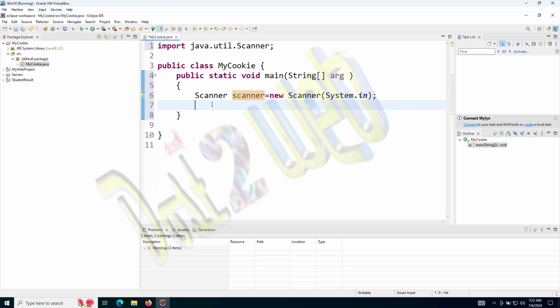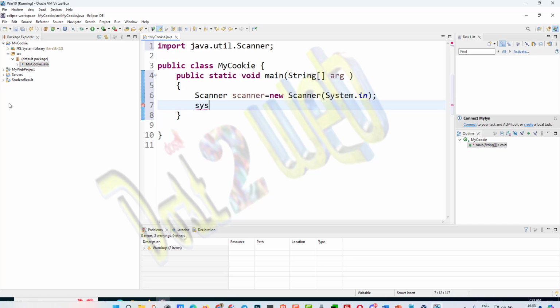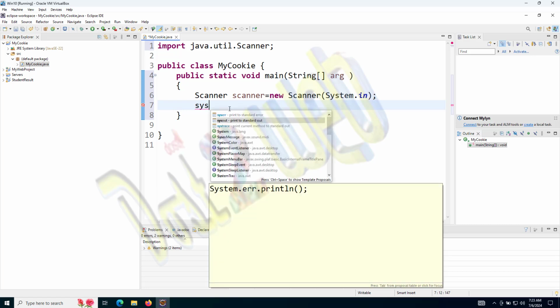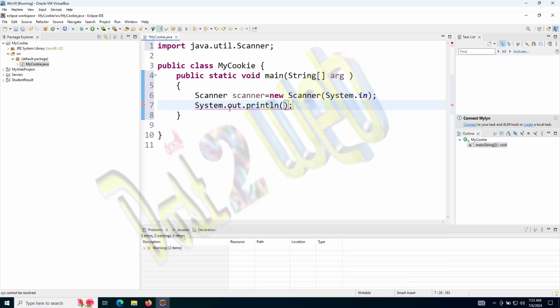So now what I need to do is give the prompt. I should get the message that says, yes, enter the input here, right? For that, you know very well, I have to use System.out.println. The shortcut is sys and then Control+Space. The moment you give that, you can see the second option, sysout, enter. Automatically this printing statement will appear over here.